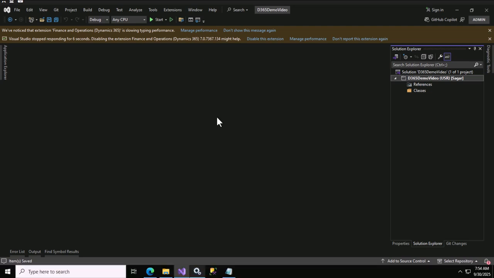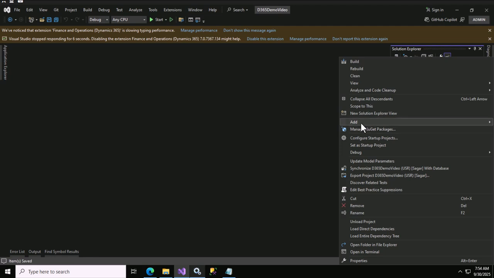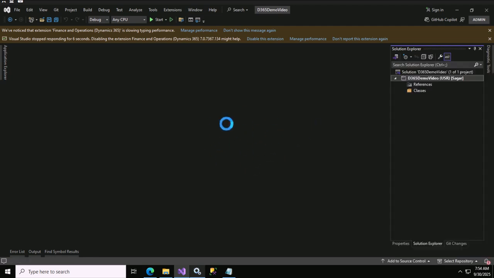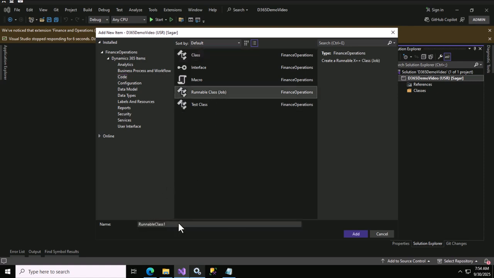Hey guys, today we will see how we can create a sales order through X++ code. For that we'll create a runnable class. Let me click on this add class, go to runnable class, and here let me write CreateSalesOrder.